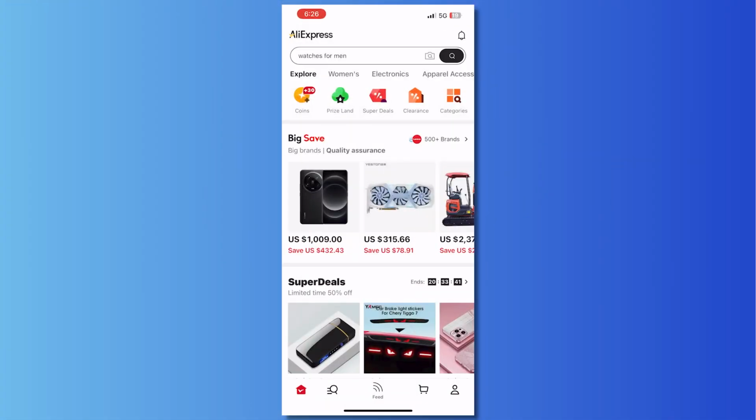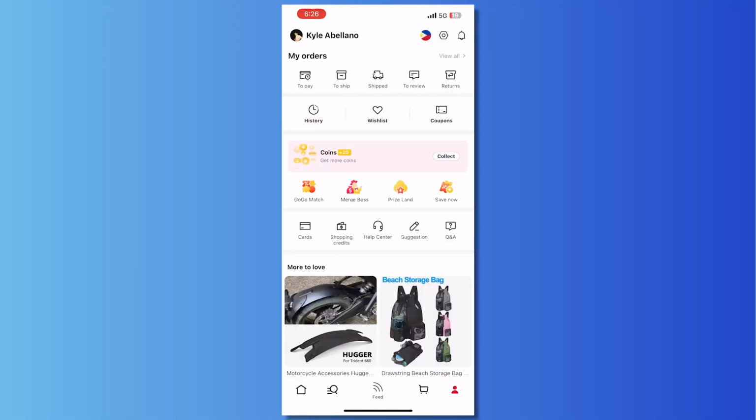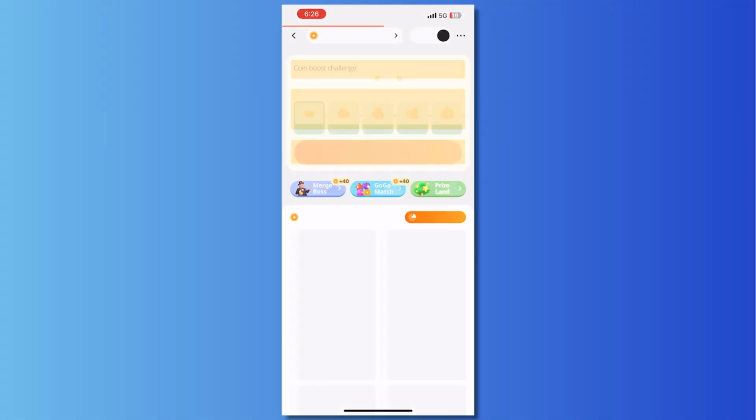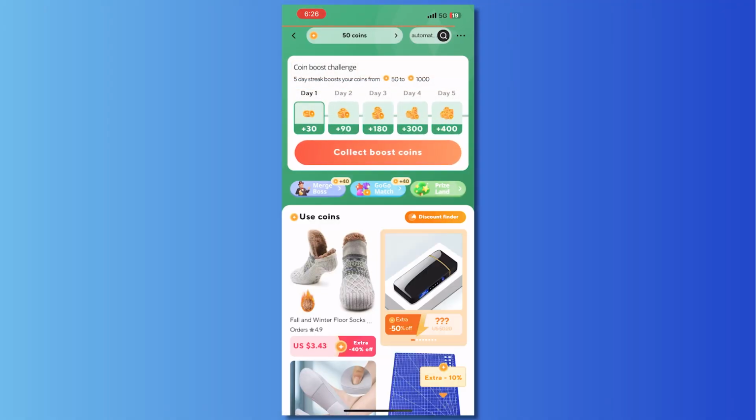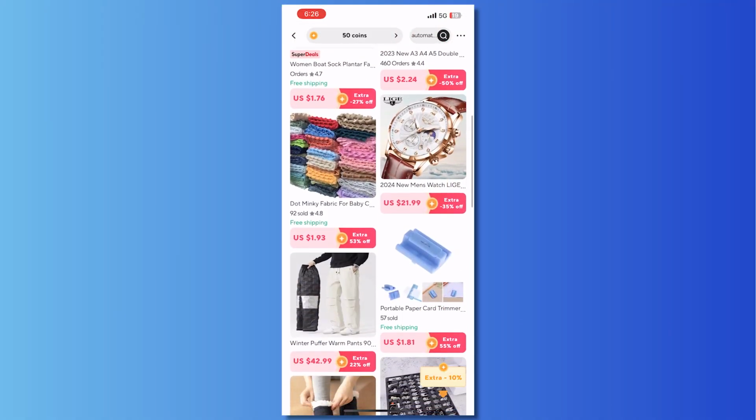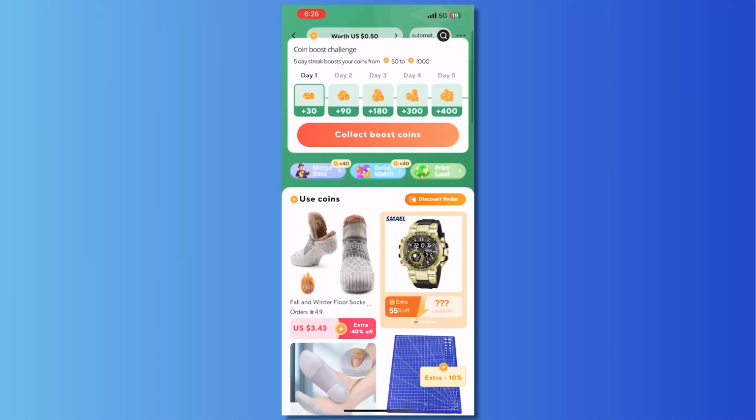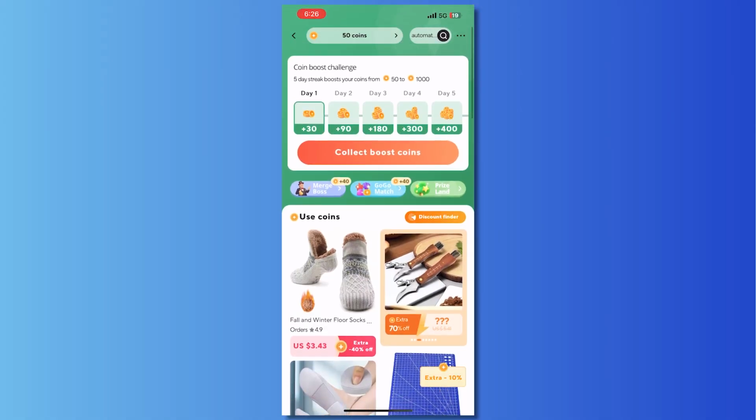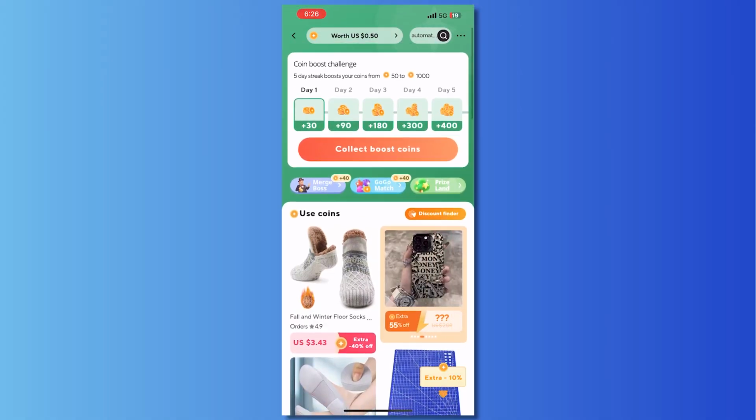So let's get started. Here we are in AliExpress, and from here we're going to tap on our profile on the bottom right, and then tap on coins in the middle right there, and you would now have it here on the coins page. The products that you will see here are all the products that you can use coins with. Before you go to the products, make sure that you collect all the coins here on your daily coins.